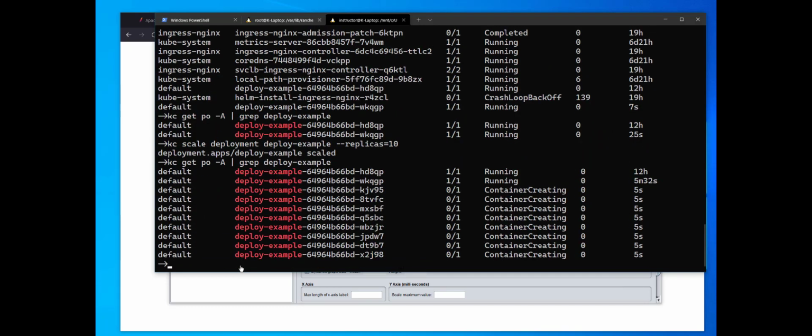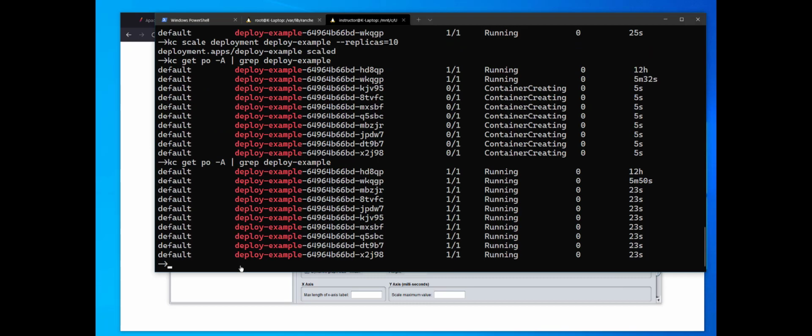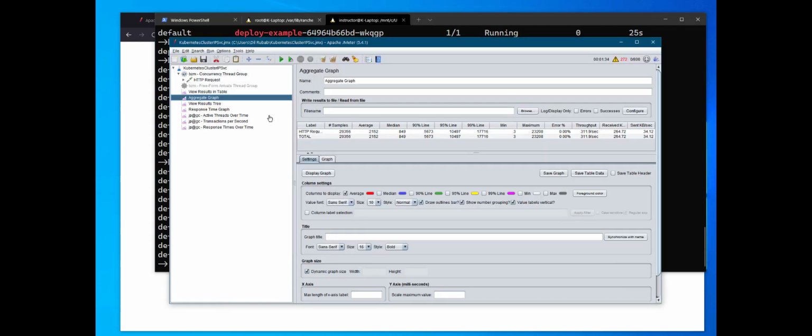So now Kubernetes is going to create 8 new pods, and notice container creating is the state. Because Kubernetes has detected that I've asked it to give me 10 copies of the deploy example pod, but it only has 2. So the 8 have to be put into container creating mode. And because our container starts very quickly, pretty soon they're all going to be running, and now they are. Okay, so with that said, I'm going to go back here.